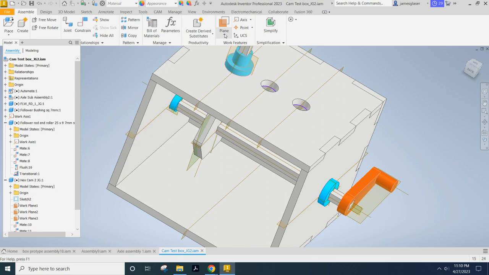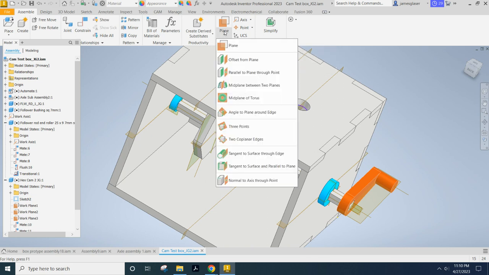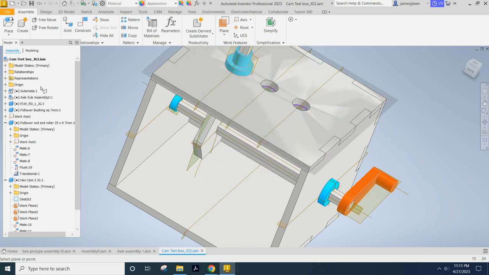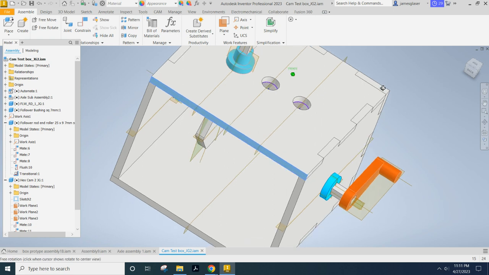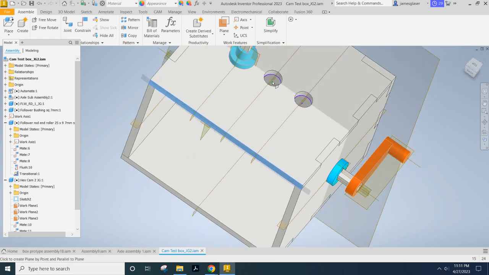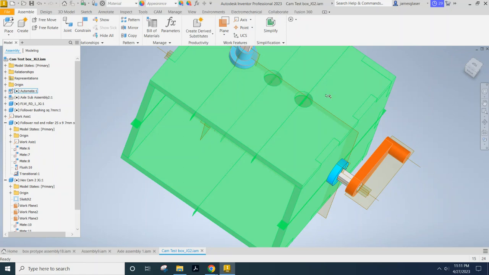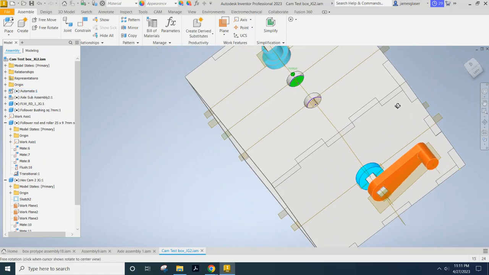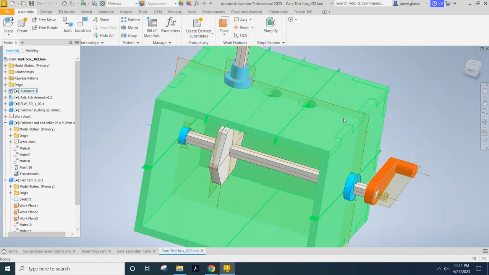So the way I've been doing this is I literally just click plane and parallel to plane through point. And then I find some geometry that's parallel to the plane, so like that back edge, and then I just hover over where I want the plane to be, like the axis, and I click it, and that sets that plane. That's what's been working for me.